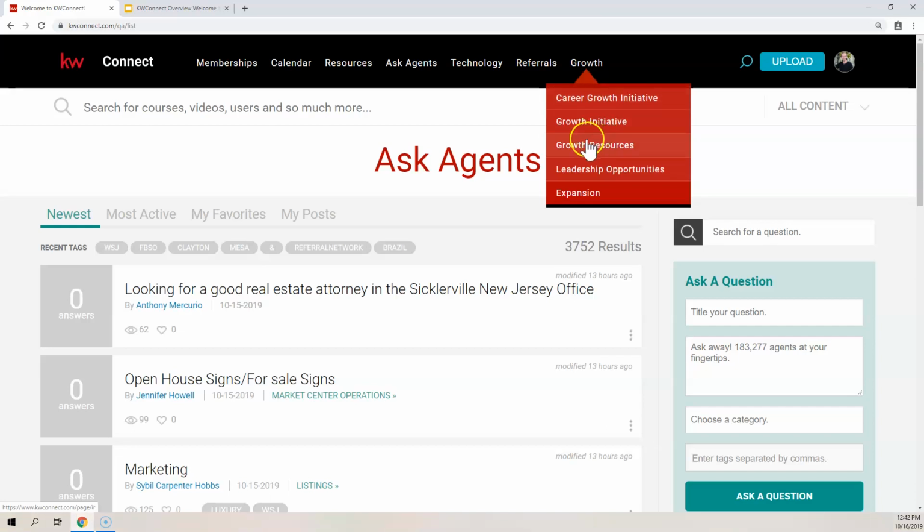Growth Resources is for leadership. So is that expansion. It is for, say you're a mega agent, you've got a nice big team in your area, and you want to expand your team to another market center. There's information about doing that there. Or you've got your team in multiple areas and you want to open up your own market center in a new area. There's information about doing that as well.